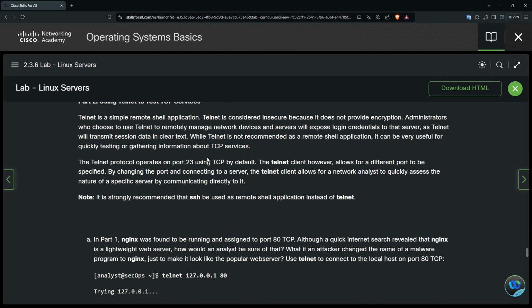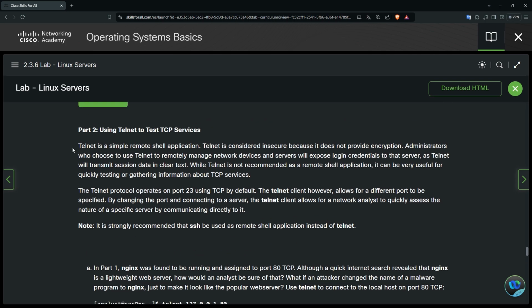Telnet is a simple remote shell application. Telnet is considered insecure because it does not provide encryption. Administrators who choose to use Telnet to remotely manage network devices and servers will expose login credentials to that server, as Telnet will transmit session data in clear text. While Telnet is not recommended as a remote shell application, it can be very useful for quickly testing or gathering information about a TCP service.